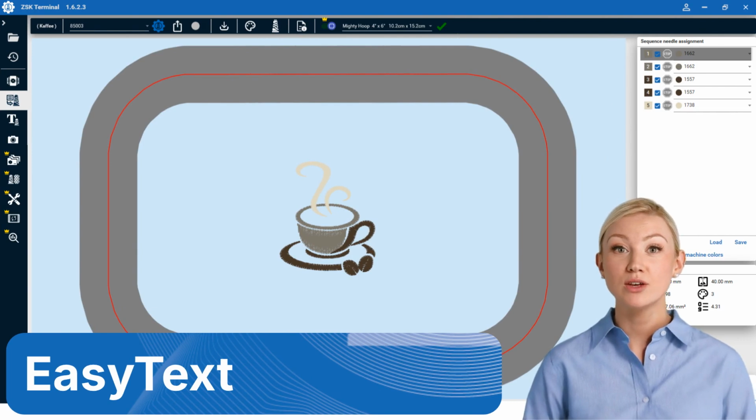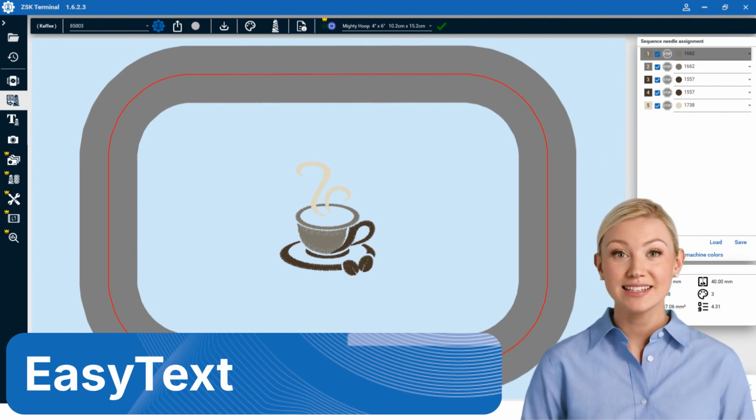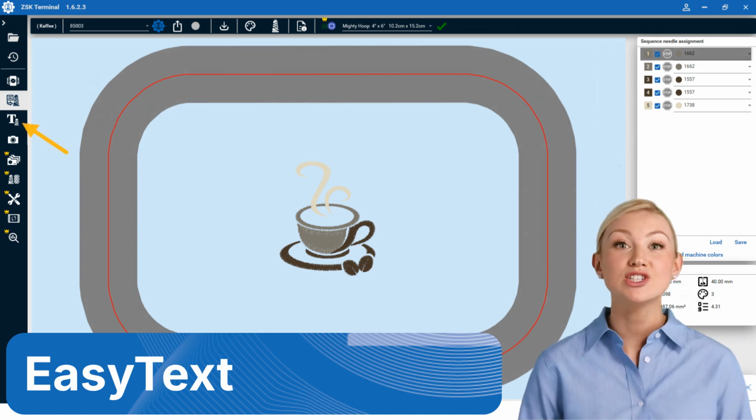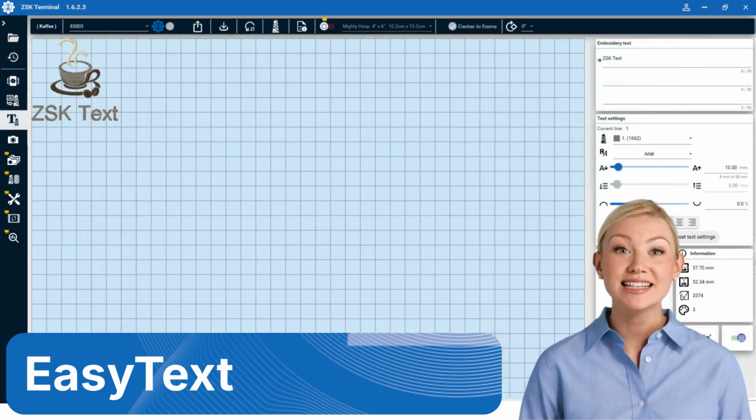So, the converter is open now. Here, you can change the thread colors in your design. The exact use of the converter, well, I'll explain that in another video. You can find the link to that one in the video description below. Now, if you want to go to EasyText, just click on the EasyText button on the left side. And now, you're in EasyText.